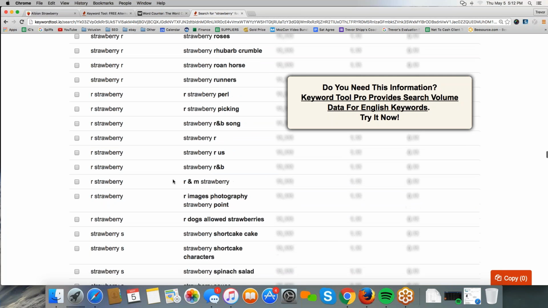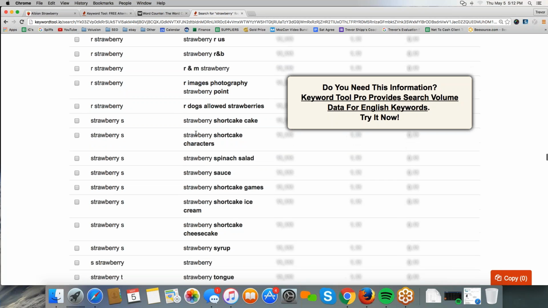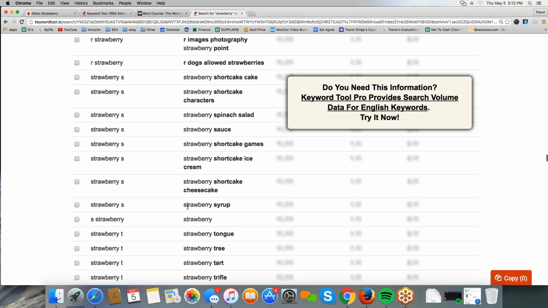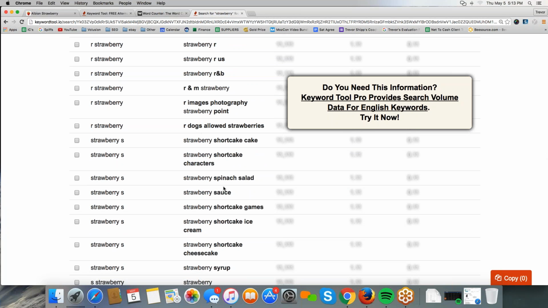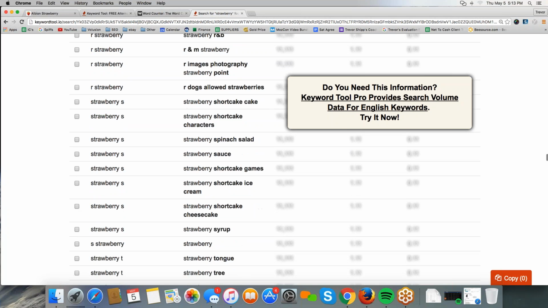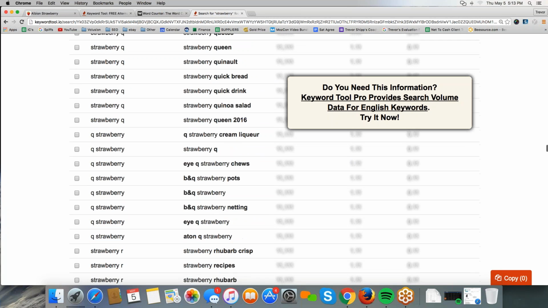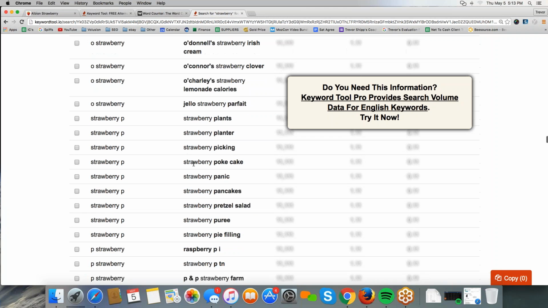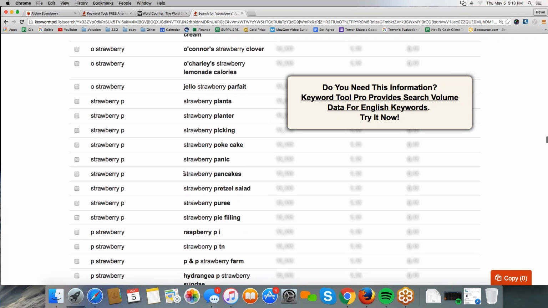One that I saw earlier while I was preparing for this was strawberry. There's shortcake. Oh, it's gone now. I can't see it. Anyway, let's come back up to the top and let's go with strawberry. Here's one right here. How about this?